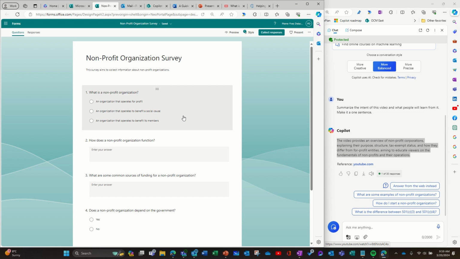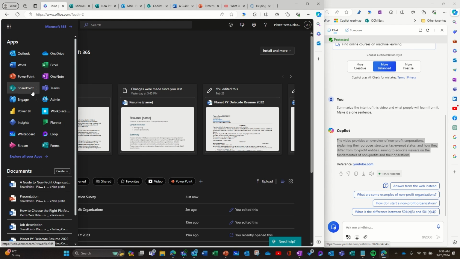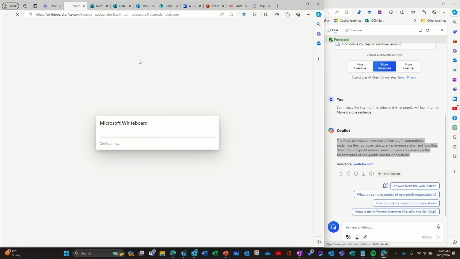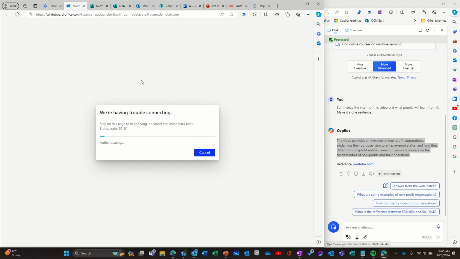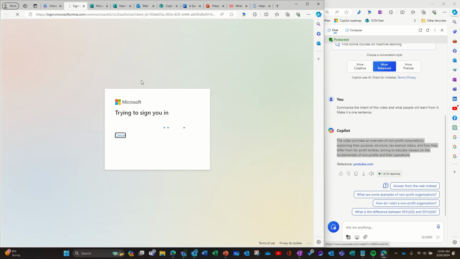But what is also interesting, and that's going to be my last demonstration if we have the time, I'm going to go in the whiteboard, and I want to brainstorm with my HR team on how we can better onboard a new hire. And let's start to brainstorm on that. I should have launched whiteboard before. It's been a long time since I opened it. So let's see.